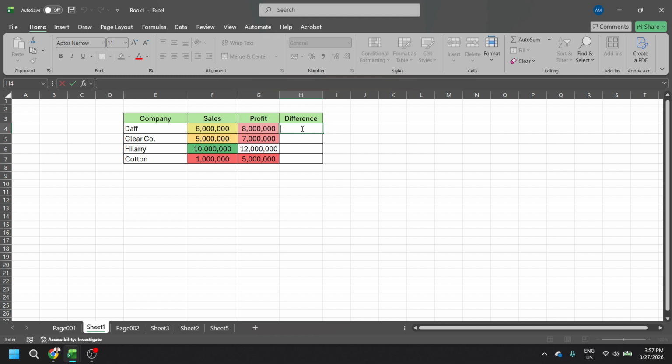Start by clicking the cell where you want the result to appear. This will be your answer cell. Type an equals sign. The equals sign tells Excel you're entering a formula, not just a label or a plain number. Now, click the first cell you want to subtract from. This is your starting value. You'll see its cell reference appear right in the formula.